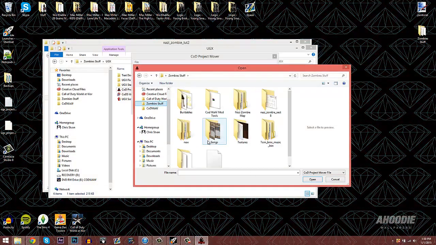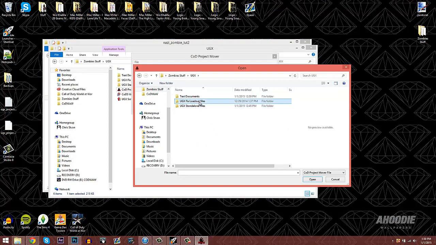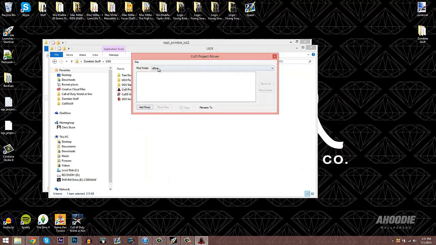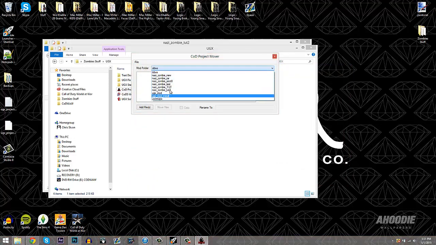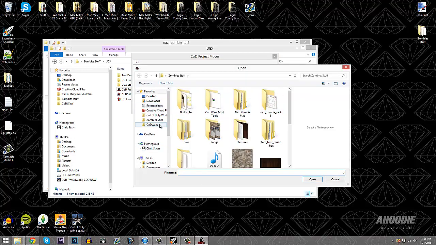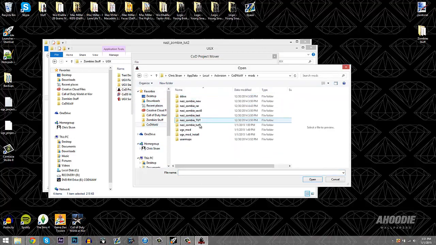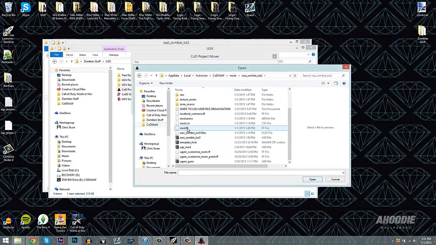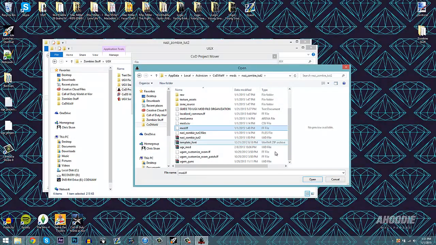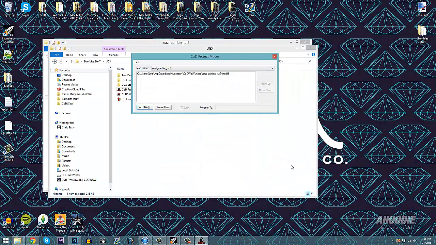I have a file in here. Oh, I don't have a file. All right, we're gonna make it ourselves. Go into your mod folder, choose your map, and then add file. There we go. Go into your World of War, mods, your map name, and then choose the mod.ff. Open that, click on it, and you're going to rename this.